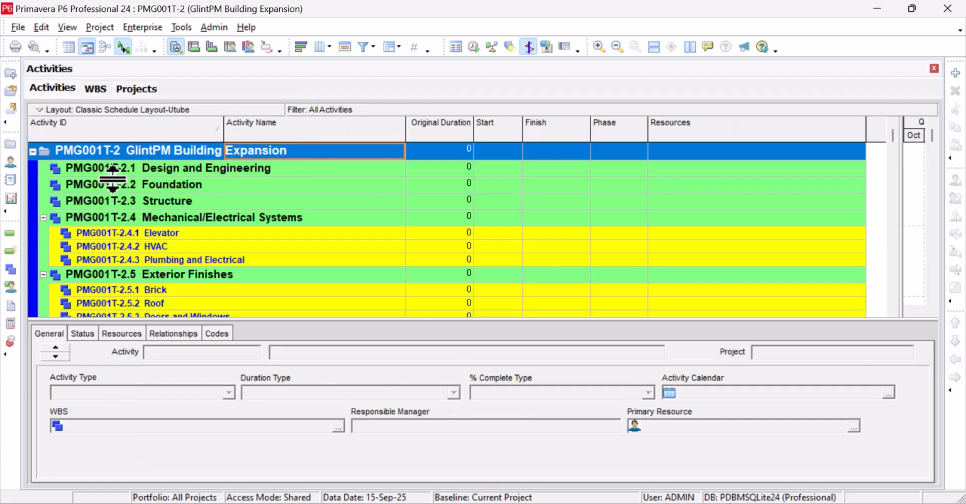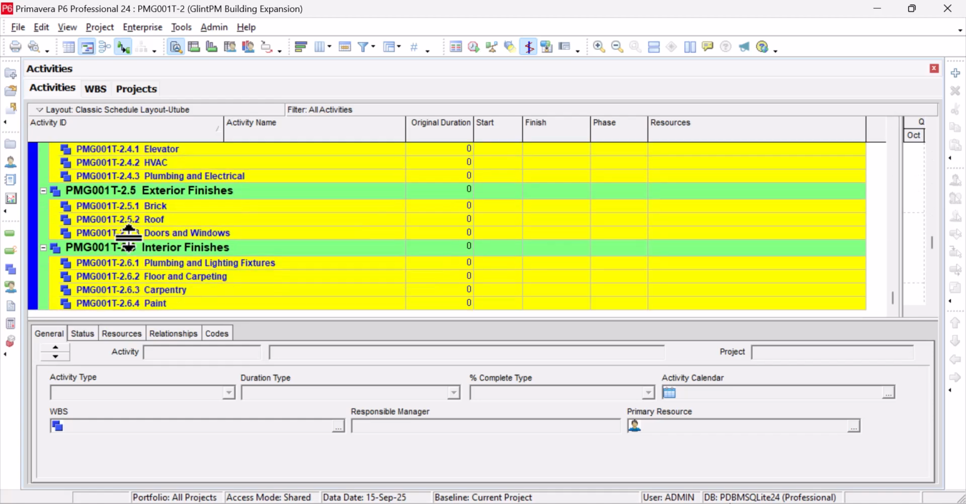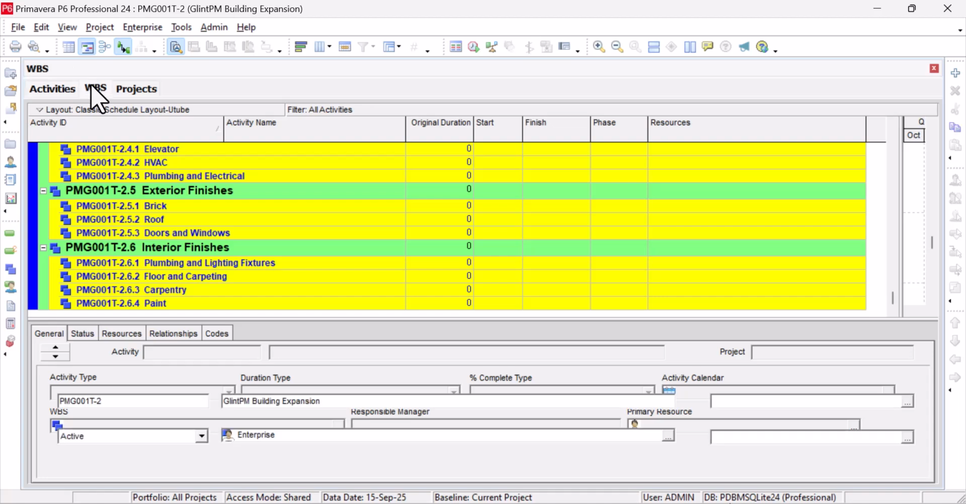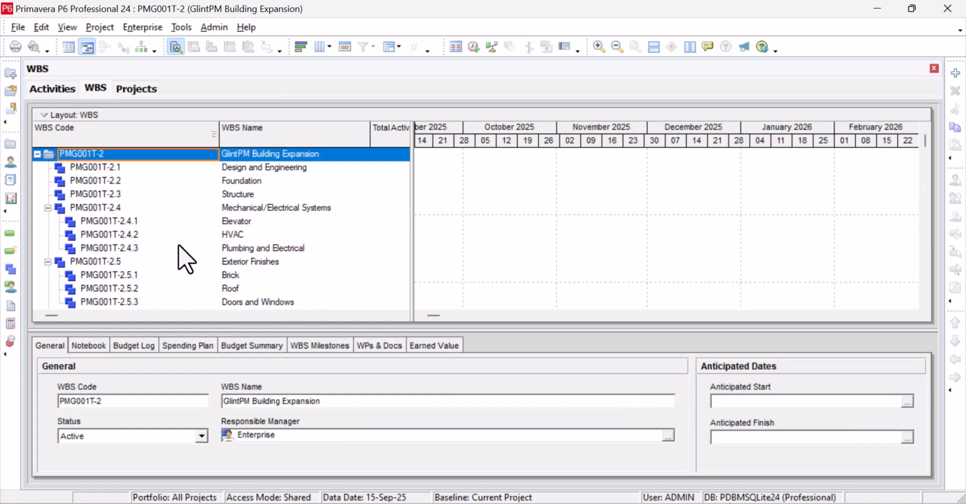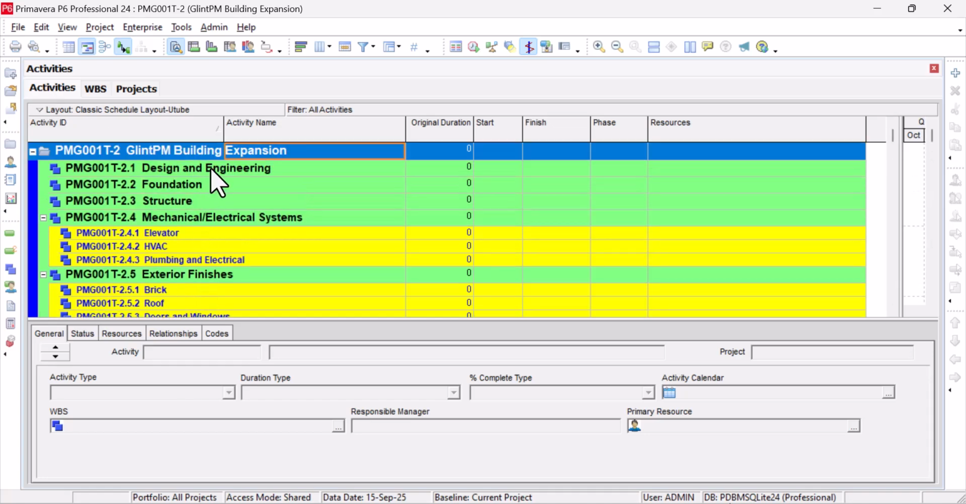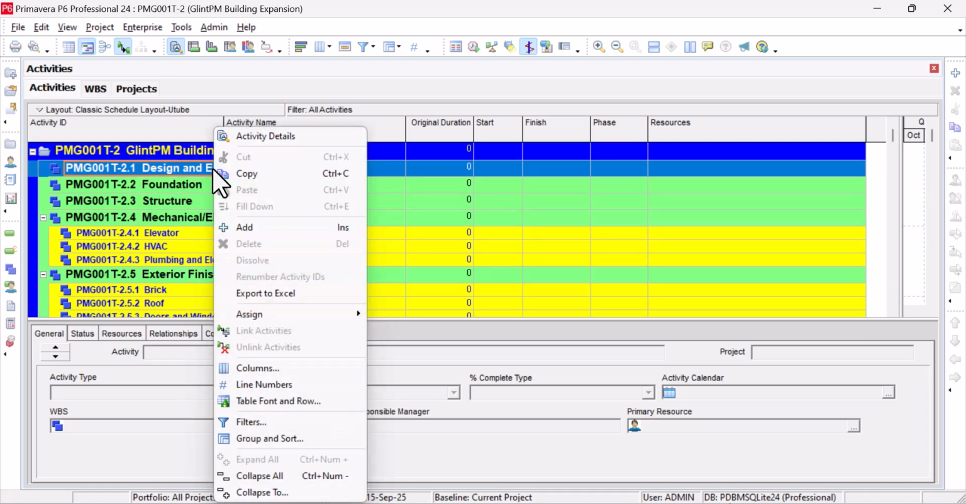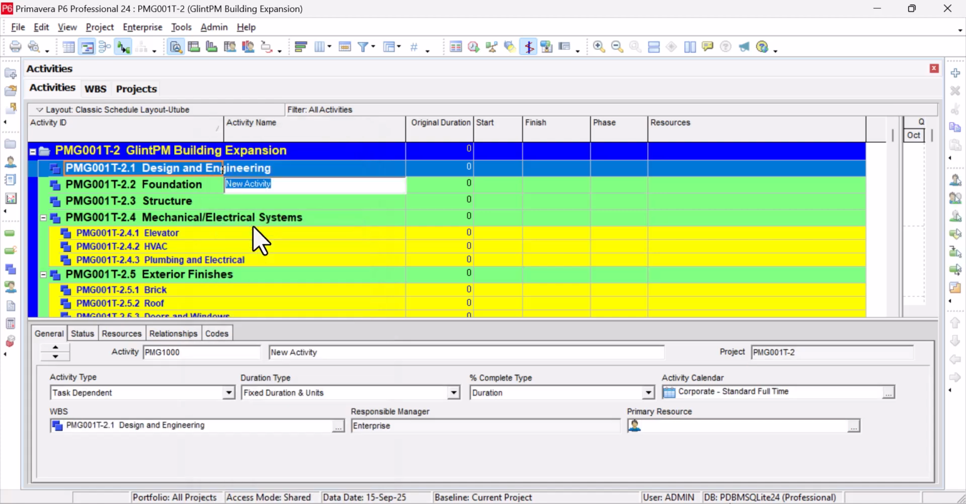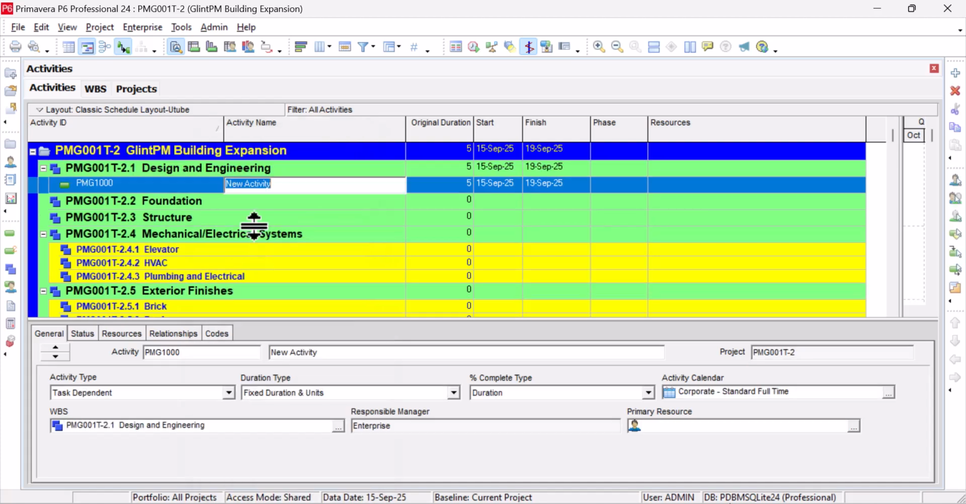So we open up the project. We just go to the project, right click and open it up. And adding activities is also easy and straightforward. The simple and basic thing you can do is to right click under the WBS you want to add the activities to, and add. You can also use this plus button here.